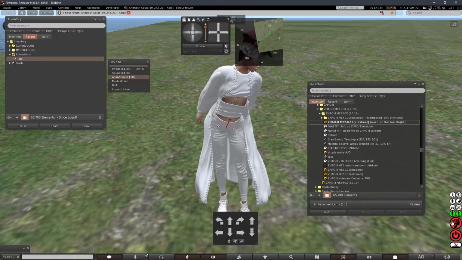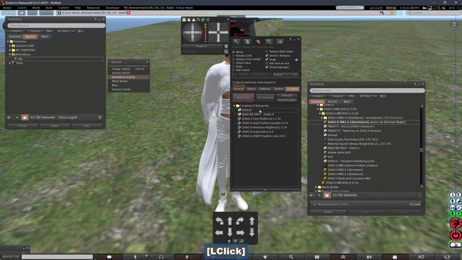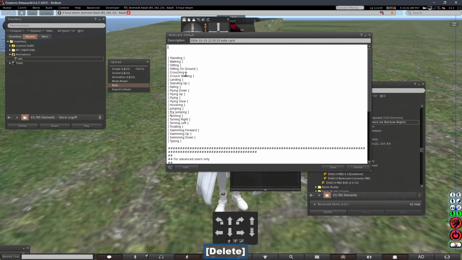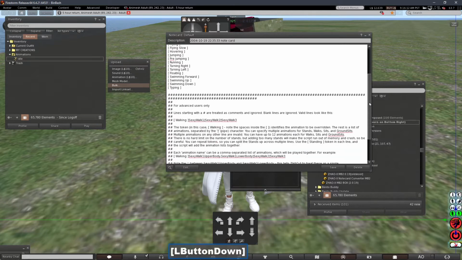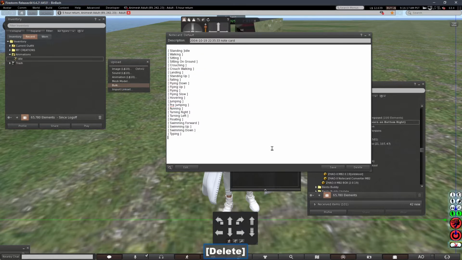I can't really see. Right click on this and edit. It's full permission, so you can do this easily. I can drag my animation into the HUD. Double click. I'm going to delete all this because it takes longer to load the note card. And idle will be standing, so I'll type idle here. And I'm going to delete all this other stuff too. It's not needed, because it takes a while to load the note card. We don't want any of that, so save that.